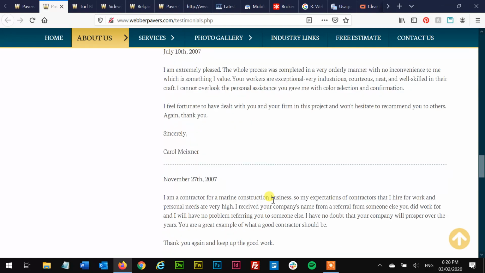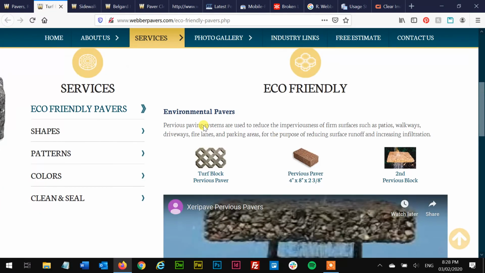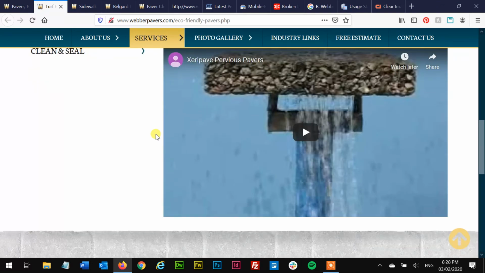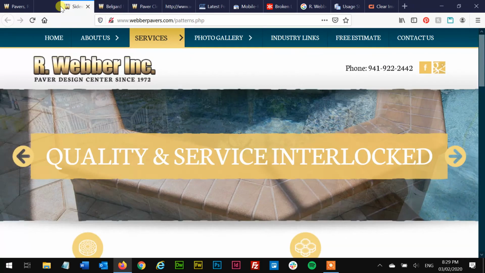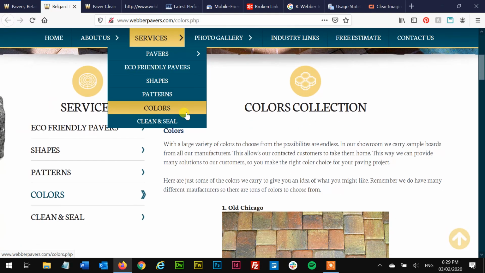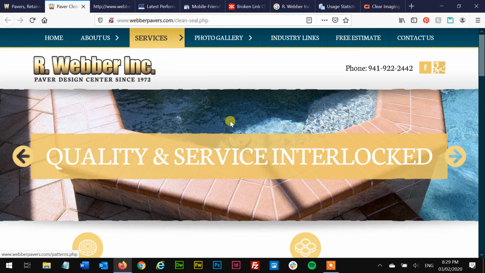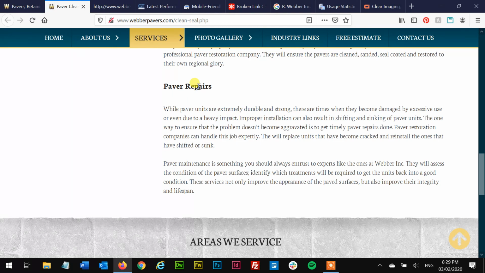Testimonials, heaps of testimonials, very nice. We've got eco-friendly pavers here. This could definitely use some text. So we got a Bellegarde page, another Bellegarde page. Clean and seal. So this is more what I'm talking about. You've got some nice headings in here. These are probably heading 2s.